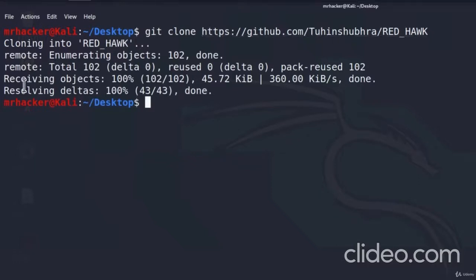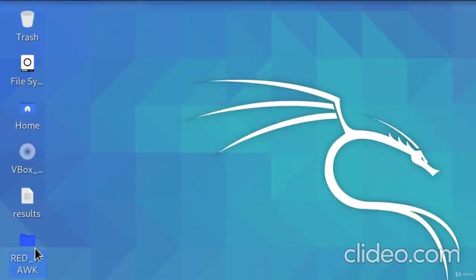As we can see right here, it downloaded all of the files, and right now on our desktop we got the folder called Red Hawk, which is our tool.